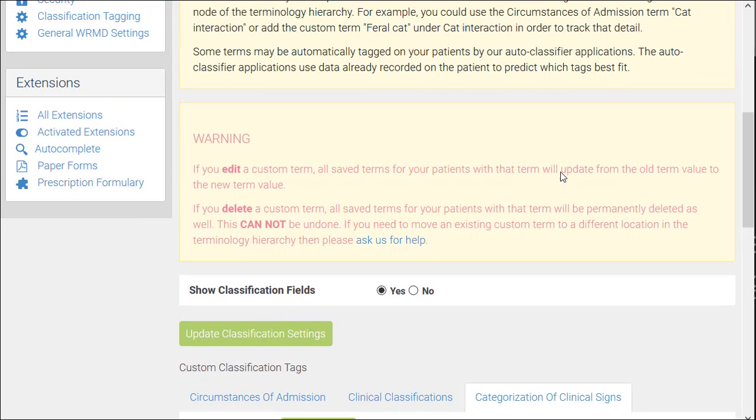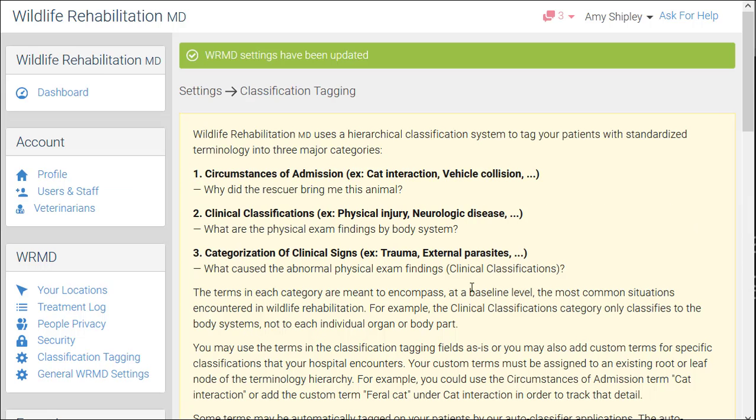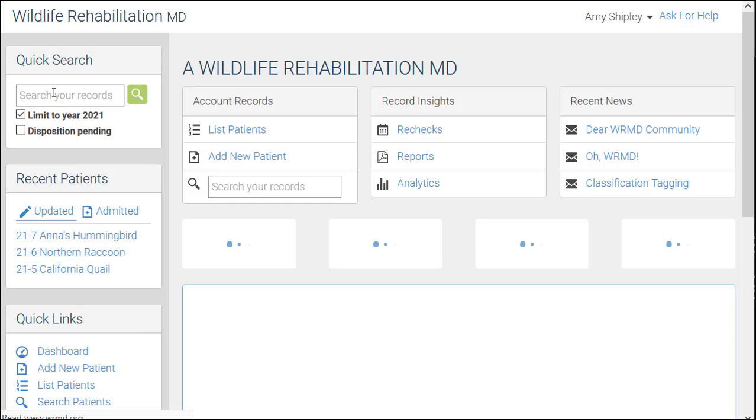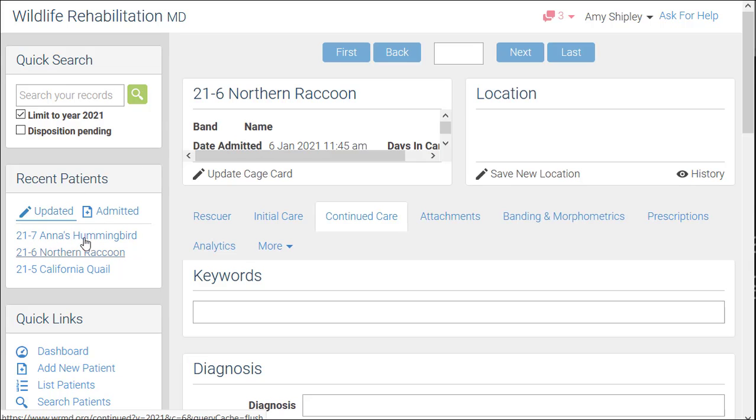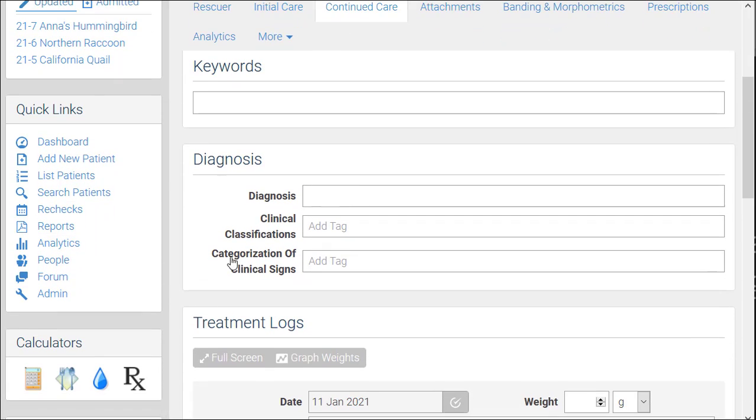So once we have everything set and the way we want it, we click on Update Classification Settings. Now let's look at how this impacts a patient record. So let's go to the dashboard, and we're going to click on Northern Raccoon, and we'll go to the Continued Care tab, and you'll see here in the Diagnosis panel, Categorization of Clinical Signs. It's actually right underneath the Clinical Classifications tags.